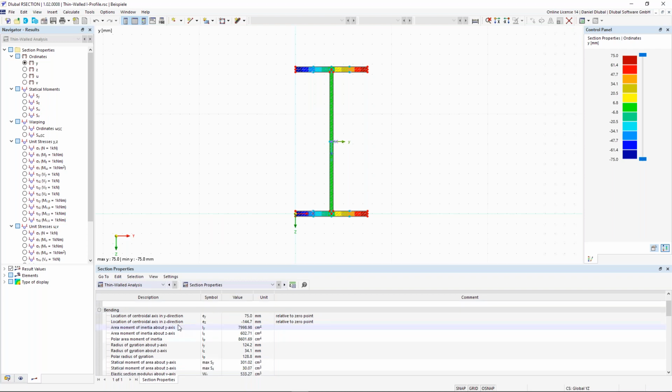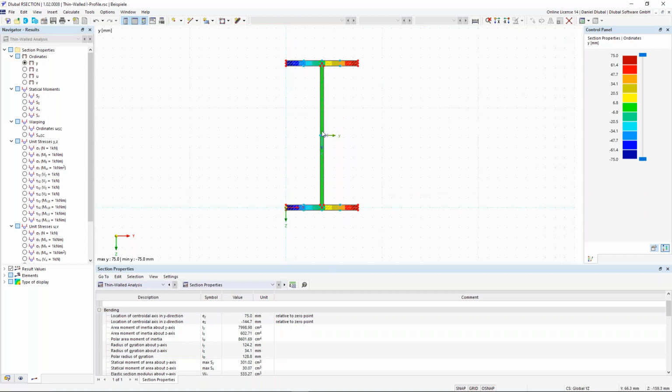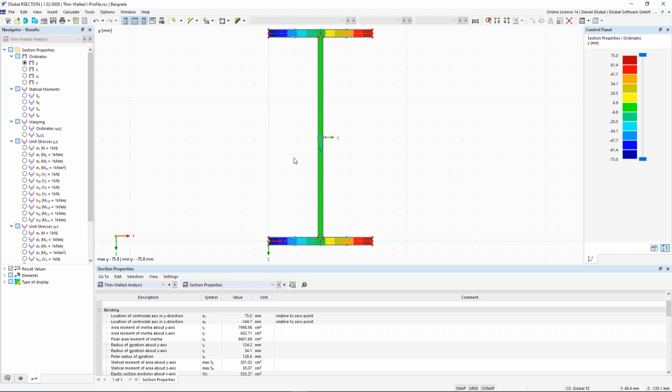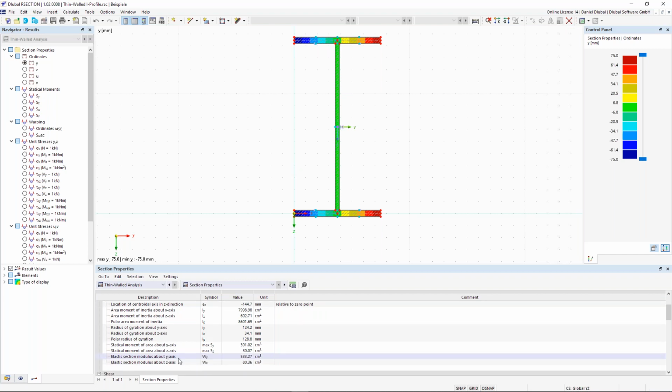Then I scroll a little bit down to the other results. I see here the centroid, relative to the 0 point, which is here. And as you can see, the y coordinate is 75 millimeters because we have this I profile, which is symmetric in both directions. Good. And then we have also all other results like the statical moment. We have the elastic section modulus about the strong and the weak axis. This is important for the calculation, maybe for the bending capacity of different steel profiles.